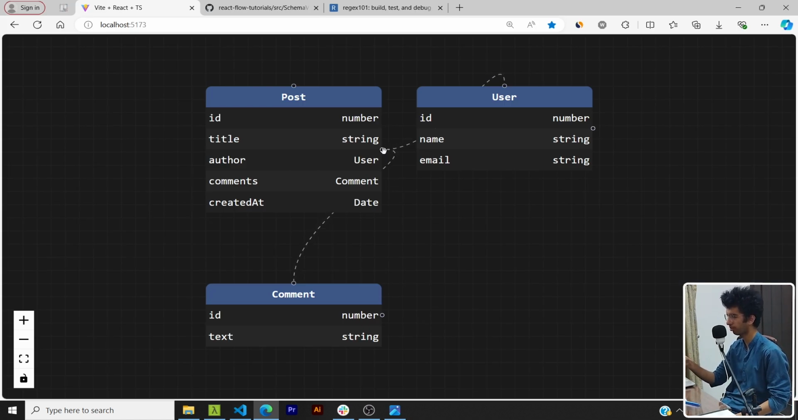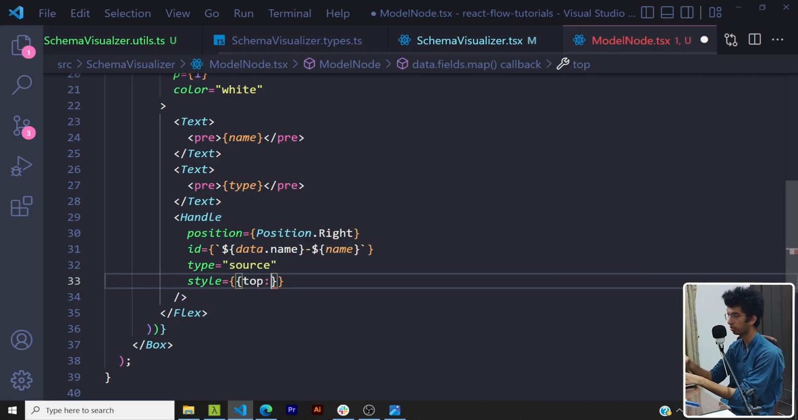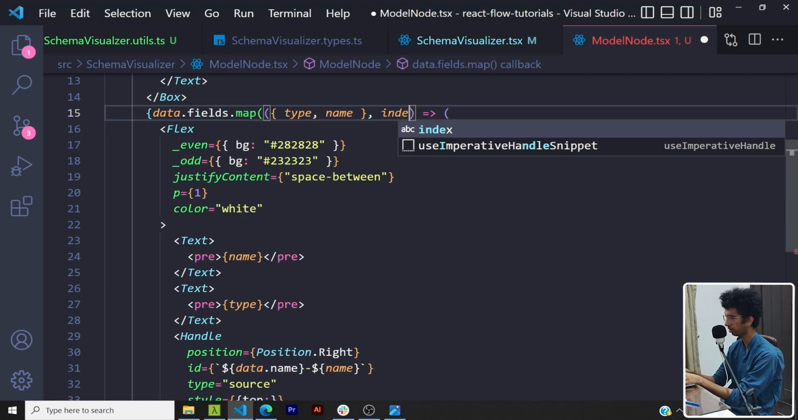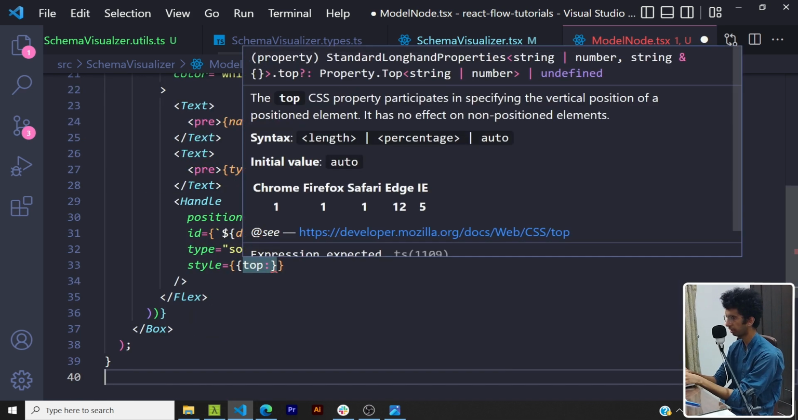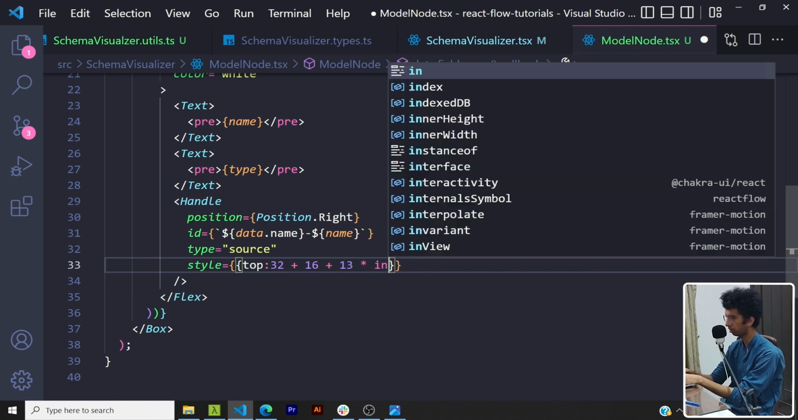Now if I refresh, you can see that the edges are present here, but I'm rendering two handles, and these two handles are basically overlapping on top of each other. So I need to add some styles so that they appear with the field. I'll say style top, because these are absolutely positioned. So I'll use the top property to display them where I want. I'll get the index from here, and then I'll say 32 plus 16 plus 32 into index.